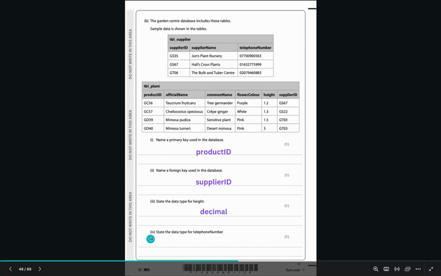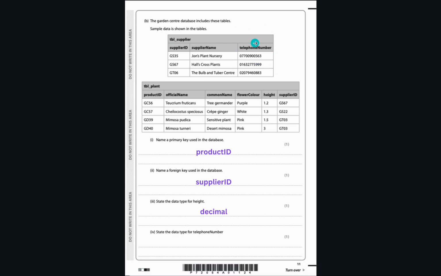Now move to question number 4, which is state the data type for telephone number. That means they are asking what the data type will be for a telephone number. Most students would say it can be integer or numeric, right? But for the telephone number, we always prefer text, varchar, or maybe string. Why?